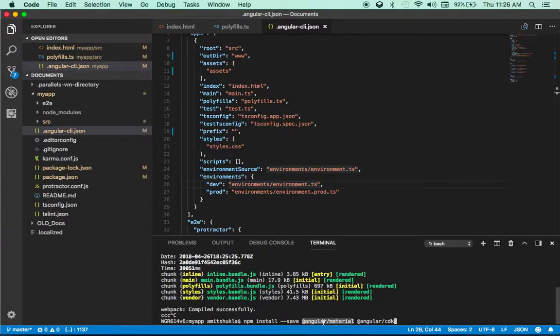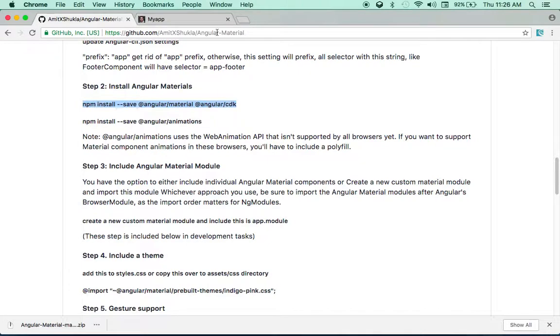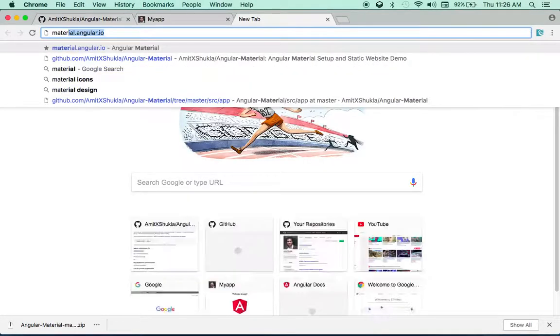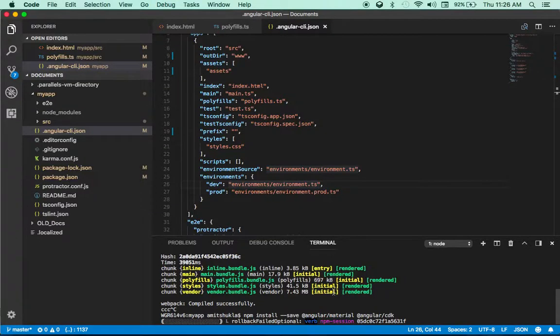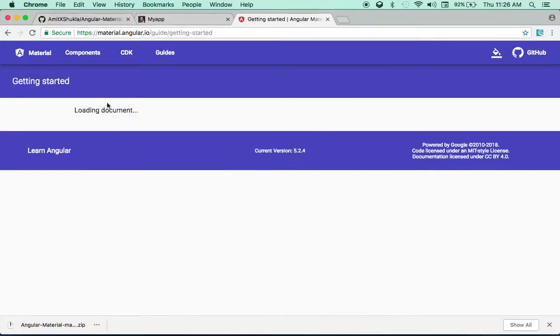So what this is going to do is install Angular Material and Angular CDK. CDK is like Component Development Kit. So the whole Angular Material, let me just quickly go to this one, material.angular.io, the whole Angular Material is built on this CDK. So that's why CDK is like Component Development Kit. Suppose you want to design your own Angular Material component, you could easily do that using the CDK package.